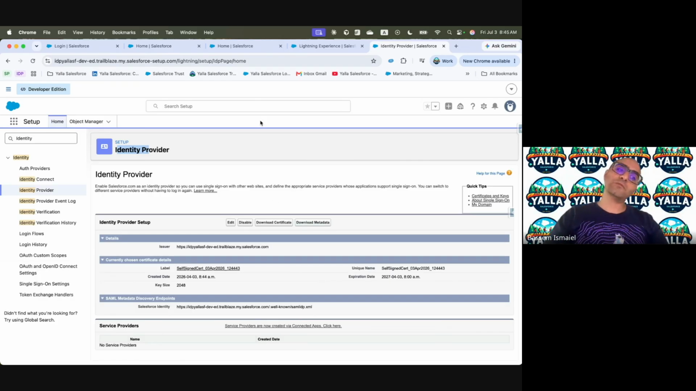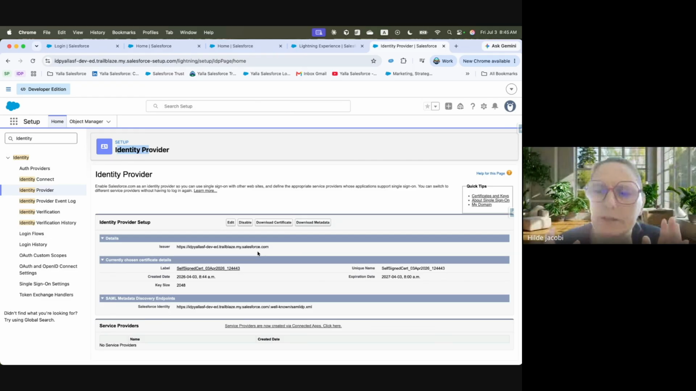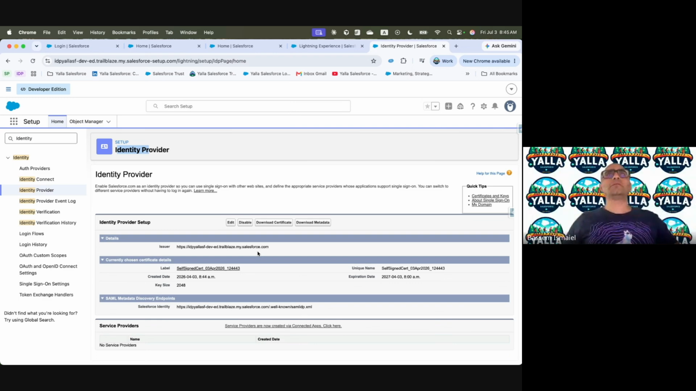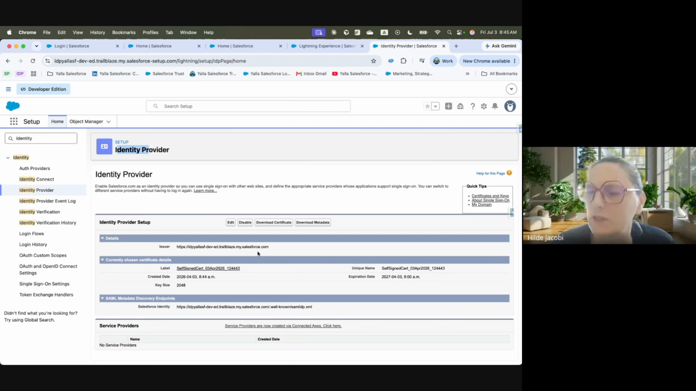So this is the identity provider. Hildy, go ahead. I have a question. So the identity provider and the service provider is Salesforce, or is it another third company that handles that? Because the certification is Salesforce who gives the certification when you get the license and all that. But is it another company who handles all that, or is it Salesforce?